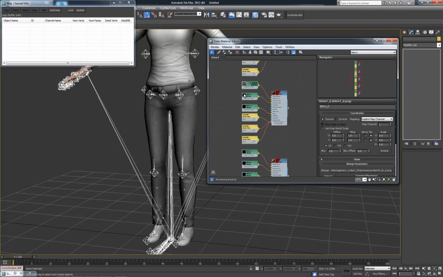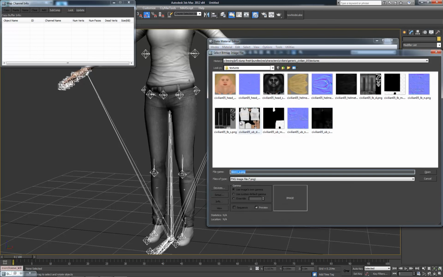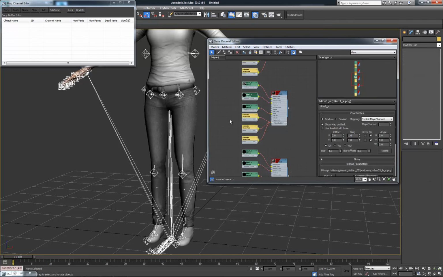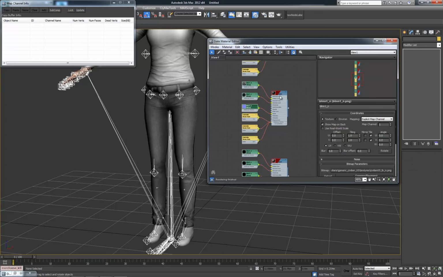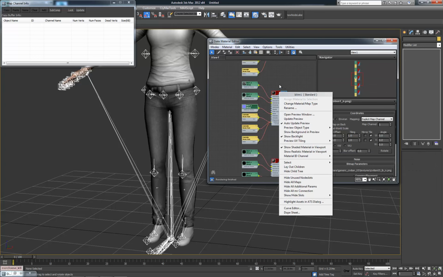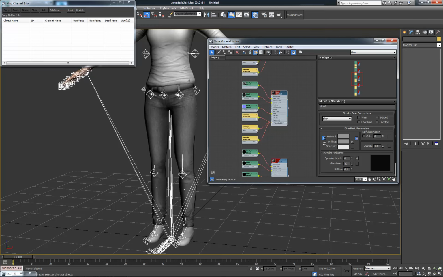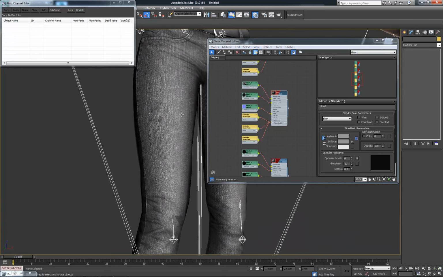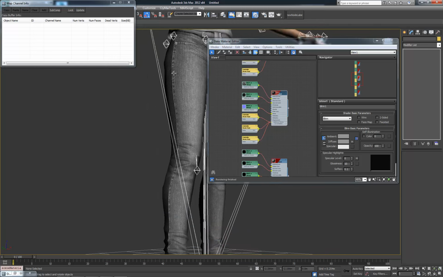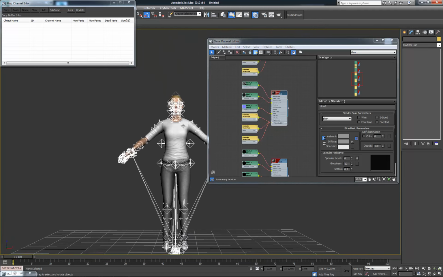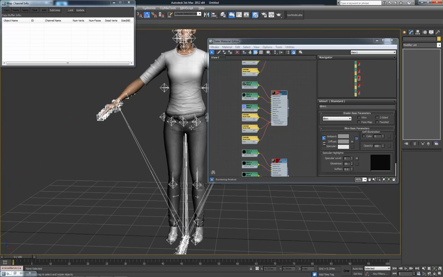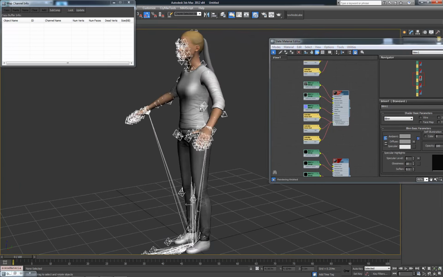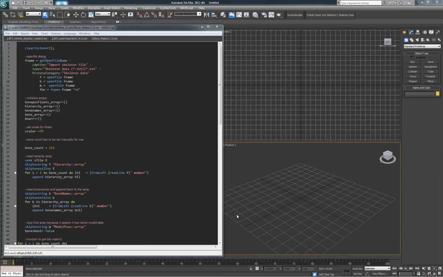Yep. Okay. Specular and normal map. Lower body. Okay. Doesn't look too bad. And that is basically it. I mean, you can take it from here. It's up to you what you do with the models.